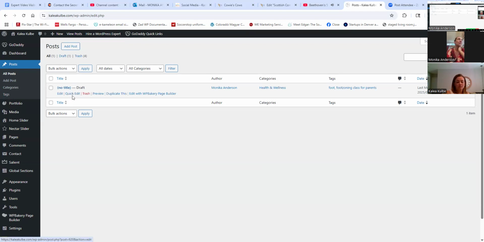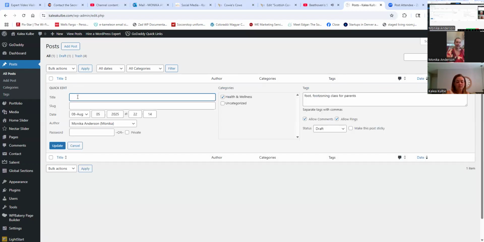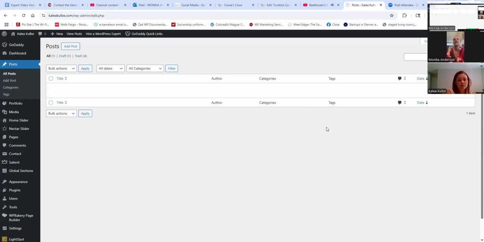Because we didn't add the title, I can quick edit and add the title right now. That's what quick edit is good for. You should always add the slug because it's probably going to create a random slug. So I would just say food zoning class. A slug is what shows up on top of the domain with the link. So if it makes sense, that's always better for you. And update it. But it's in draft mode, so it's not active.